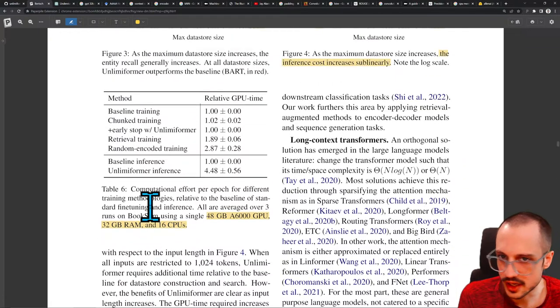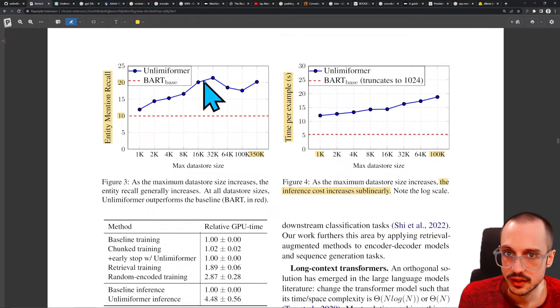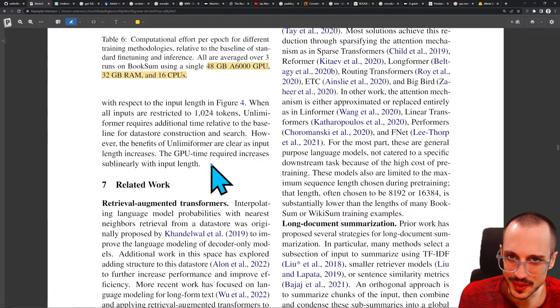Interesting that this recall does not grow monotonically. Yeah, right? Like, this is kind of weird, right? Why is a 32K data store better than a 100K data store? You're right, that's kind of a weird situation.